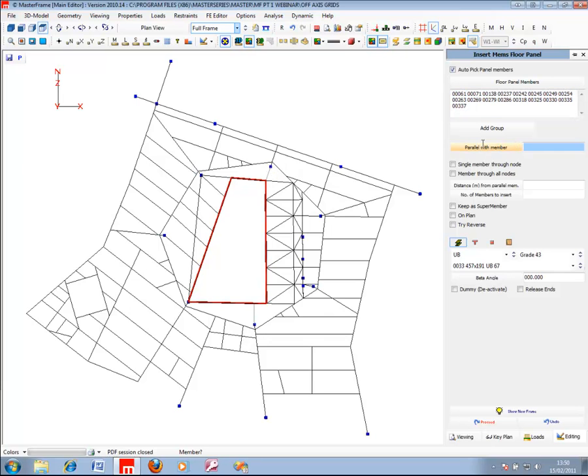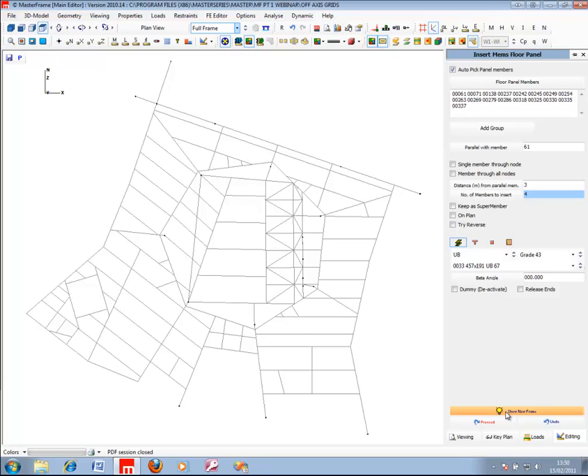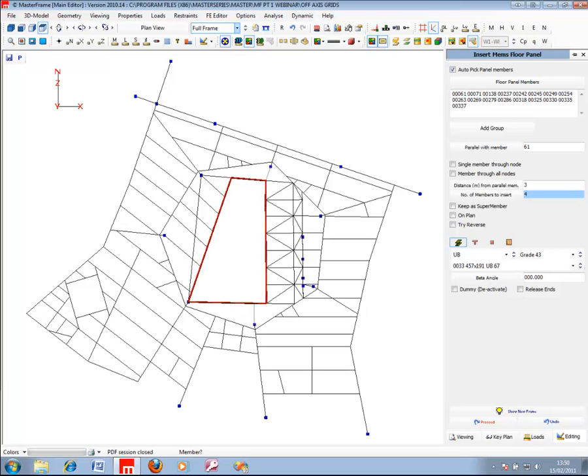So I would like to insert new members which are parallel with this back member here, at a distance of 3 meters, and I would like to insert 4 of them at that equal spacing of 3 meters from this base point down here. There are other options such as insert a single member through a node point, or insert members through all the node points, but I think that's what I want here. And if I say show the new frame, I can see that array of members being generated like that, but I'll not proceed with that for this frame.